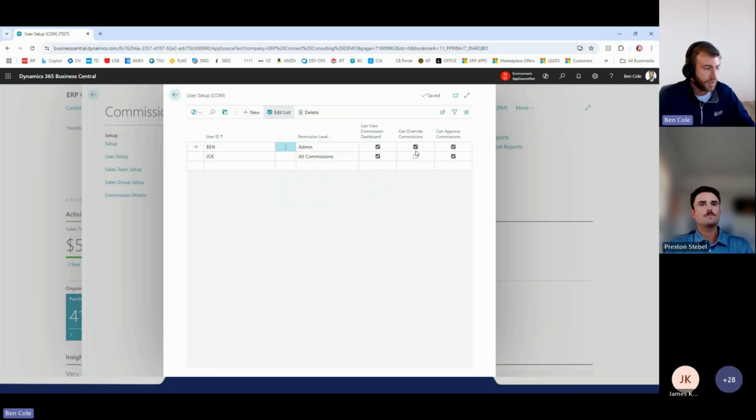Again, we've got some other toggles here. So you see override here again. This is going to be at an unposted level. So I'm able to, in this case, Joe is not. Joe and I can both view the commissions dashboard that will show you, and we can both approve commissions if we had approvals turned on.